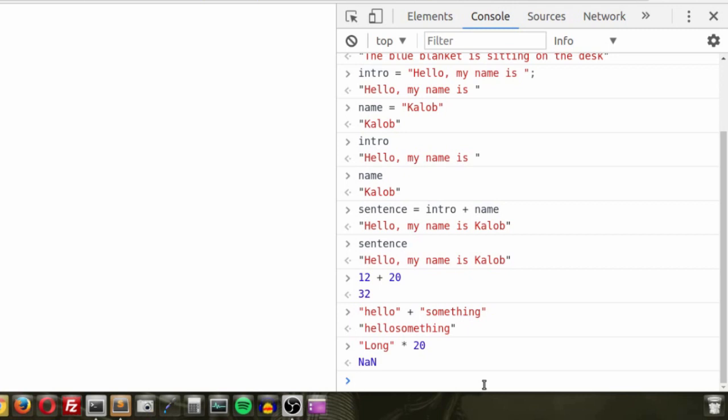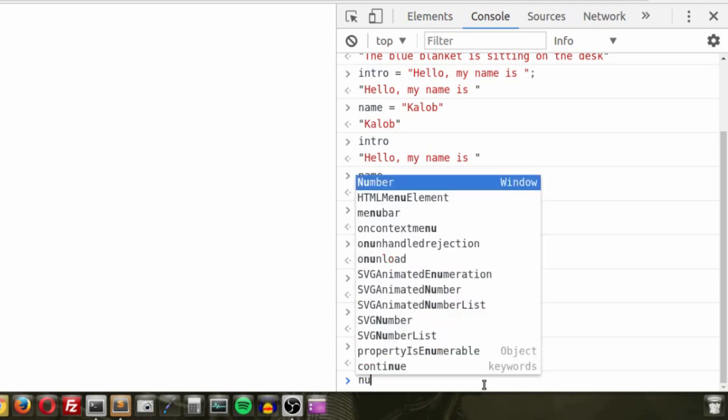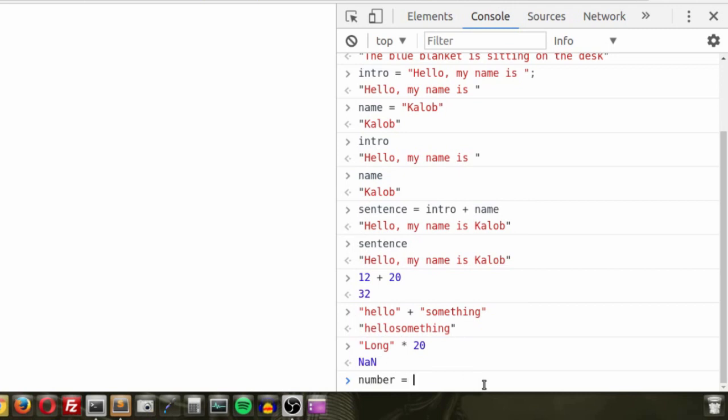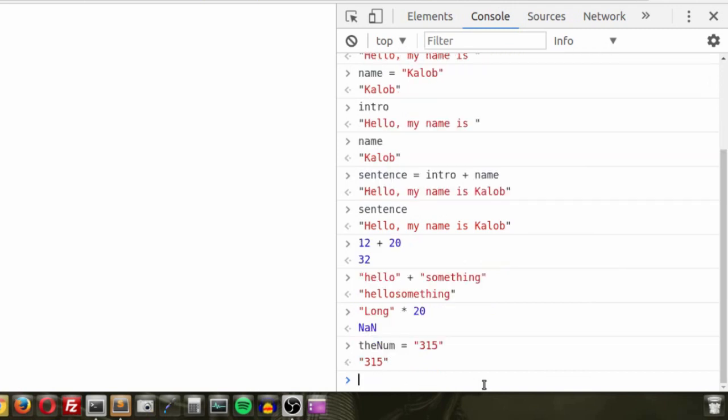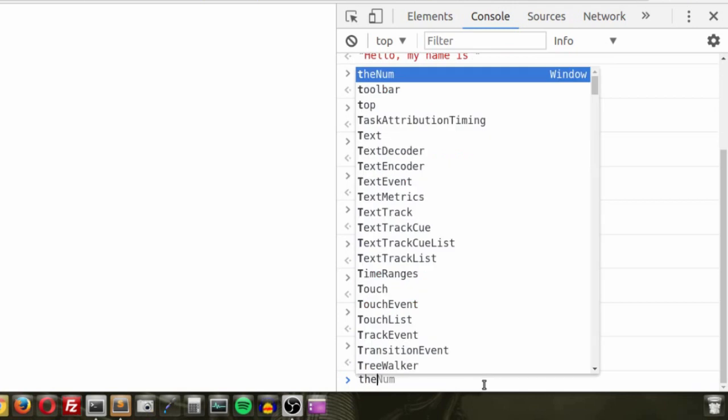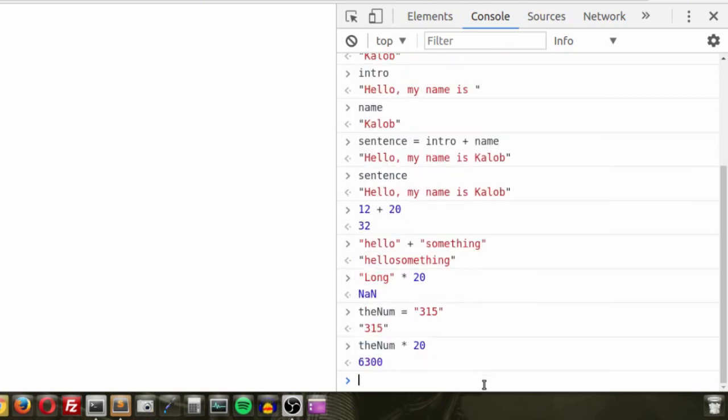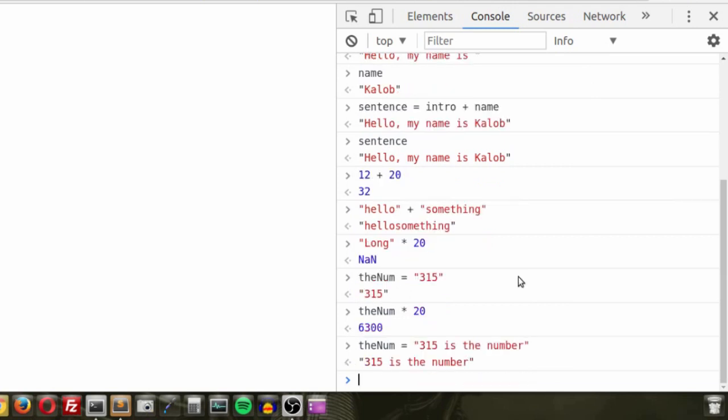Now, we might be getting a little ahead of ourselves here, but I want to show you one more thing. I'm going to type number. Let's change that name. The num is equal to "315". We know that's a string because it has quotations around it. What if we did the num times 20? JavaScript is smart enough to realize that this string is actually a number, and it did the multiplication for us. So that's acceptable. But what if, I'm just going to overwrite this, the num is equal to "315 is the number". So now we have a new string in there.